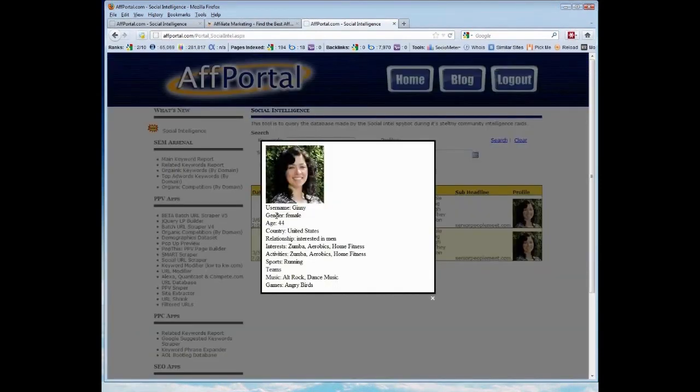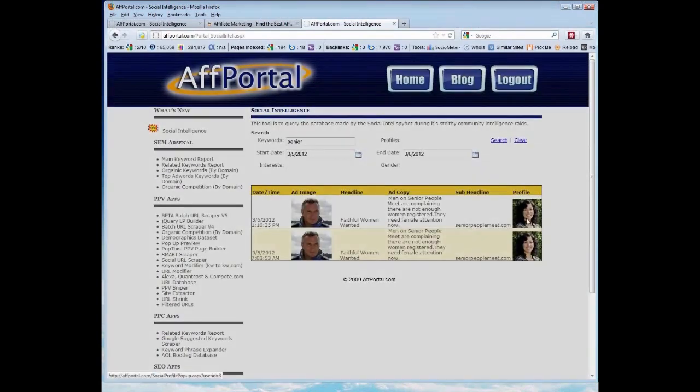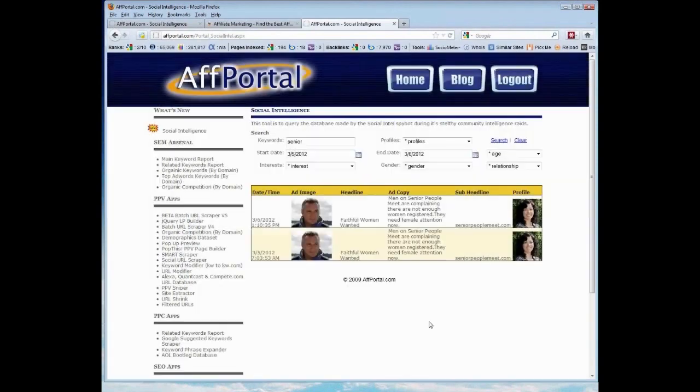This profile is a lady that we're calling Ginny. She's female, age 44, unmarried, and specified that she was interested in men. What's interesting about her profile is that she mentioned Angry Birds once, and she gets quite a few ads almost every day for an Angry Birds type of offer, because there are several of those that sit on the front end of game vans and PPV. But again, right now we're talking about Senior People Meet. So I'm going to go back.